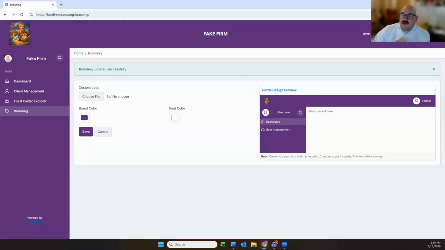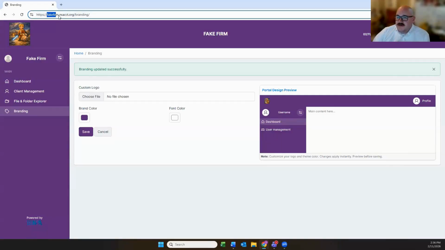Just one last piece I wanted to hit on. The other piece that can be customized is this portion of the website URL, which is going to default to your first and last name. Right here, I have fake firm. It would be John Overington. We default it to just the NSA member's first and last name.